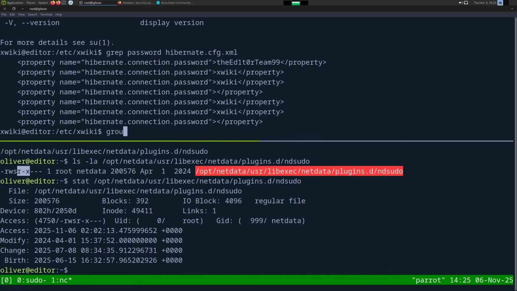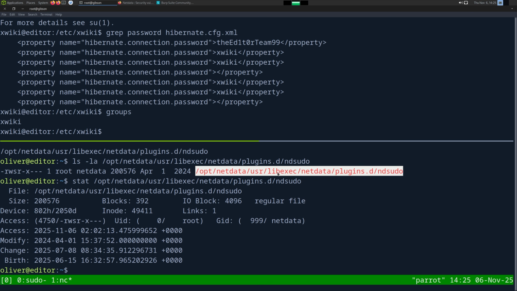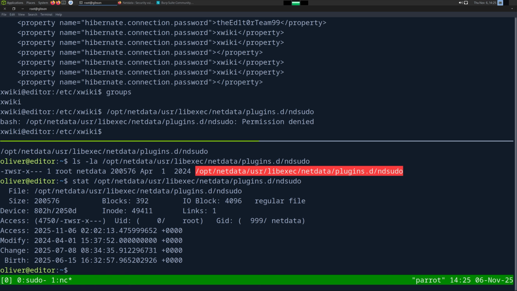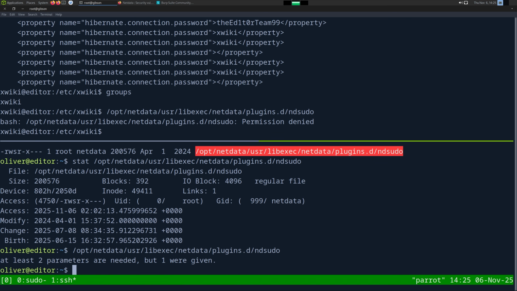So in our web shell here, we can't execute this binary because we're not a member of that group. If we try to, we get permission denied. If we try to execute it here, it says 2 parameters are needed, but 1 was given.